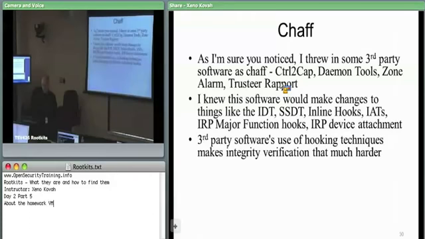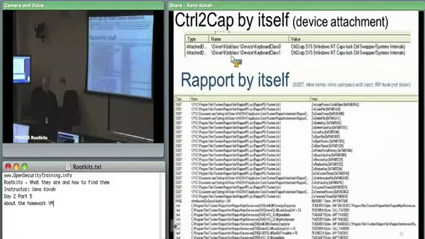All right, so for instance, Ctrl2Cap by itself is nice and simple. It just shows up as something that's attached to the KeyboardClass0 device. Specifically, it's an upper filter driver on KeyboardClass0.